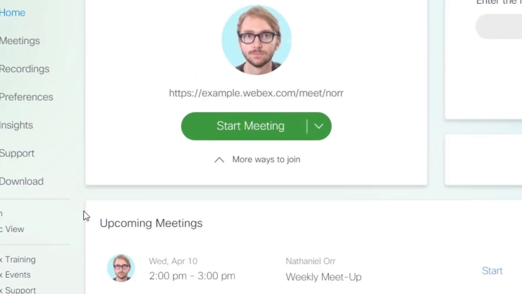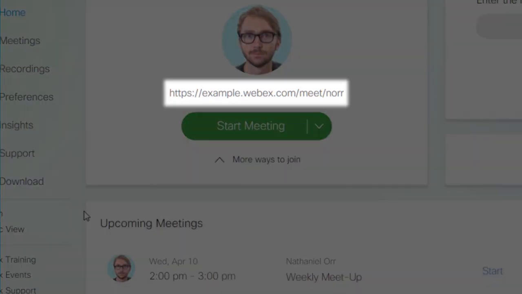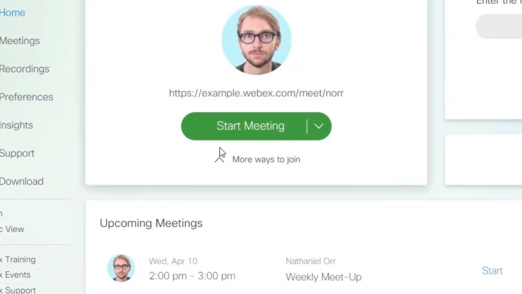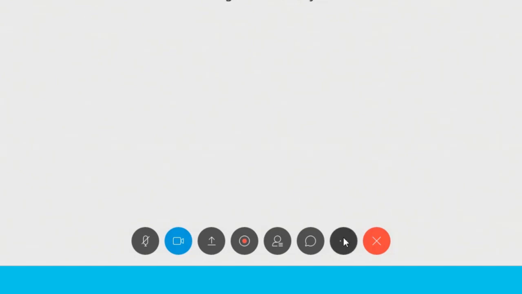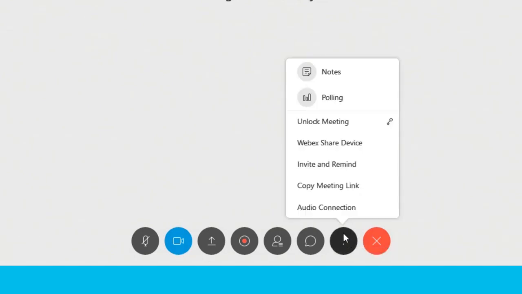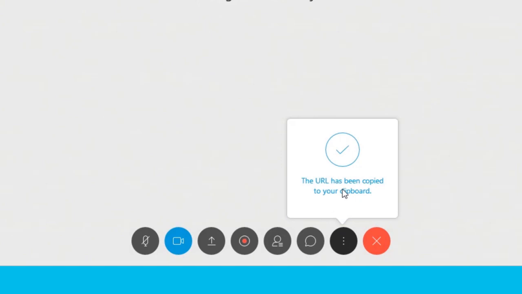Simply share your link with someone to start an instant meeting with them, and then click Start Meeting. If you're already in your personal room, you can share your meeting link from within the meeting. Click More Options. Click Copy Meeting Link, and then share it with the people you want to invite.